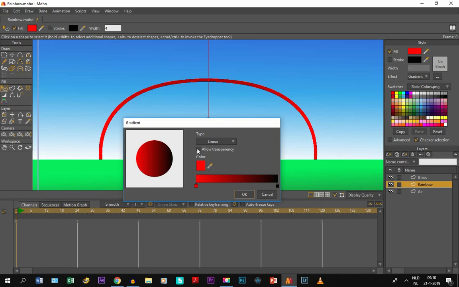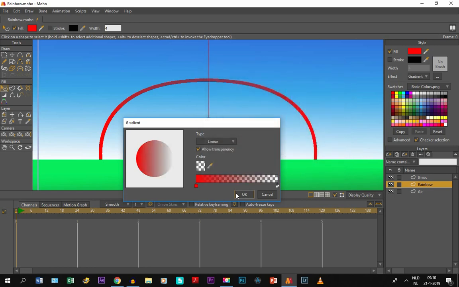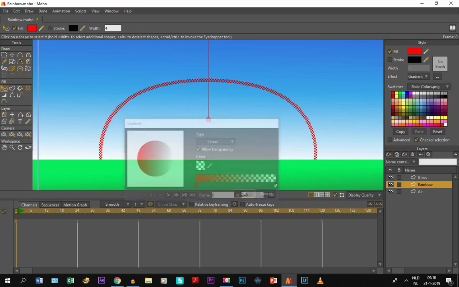And then we are going to click on allow transparency, because that's what we need to do right now. And I'm going to make this one transparent. So you click on it right here, and all you need to do for it is just move this one down below, all to the bottom. And if you click OK, that basically means it becomes transparent. So we click OK.